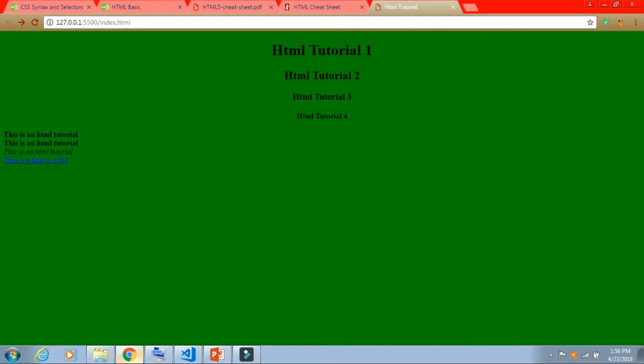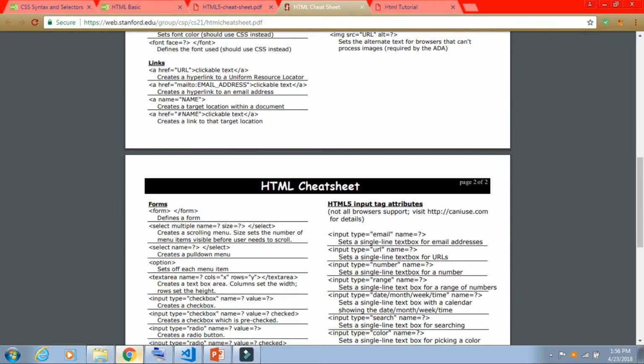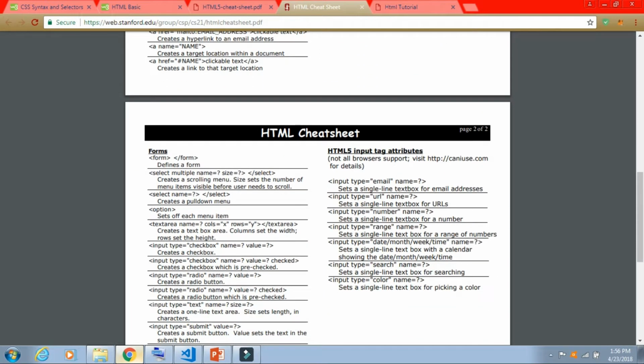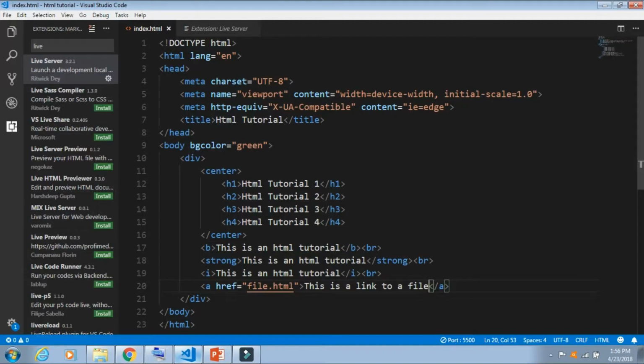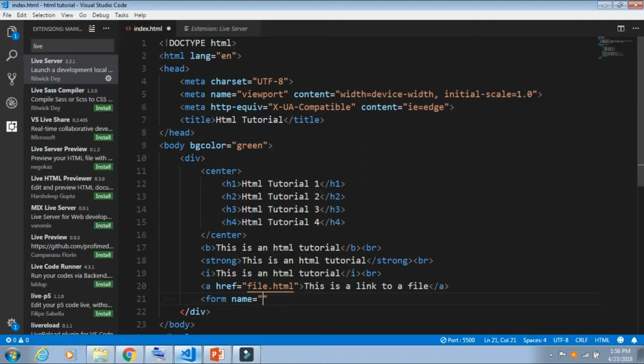So let's pick up another tag we can use. Let's create a form. For a form, we need the form tag. Form. We have the name of the form. Let's name it form. We have the method. Method can either be get or post. We're going to go into this in another video, another tutorial. Then we have the action. The action is where we are submitting the form to. Let's just leave it blank.